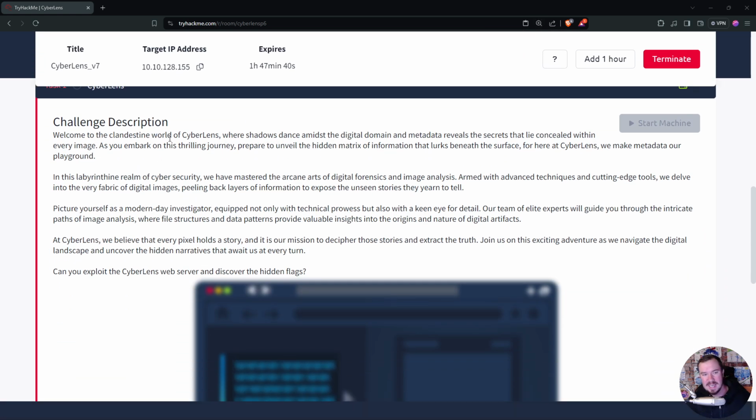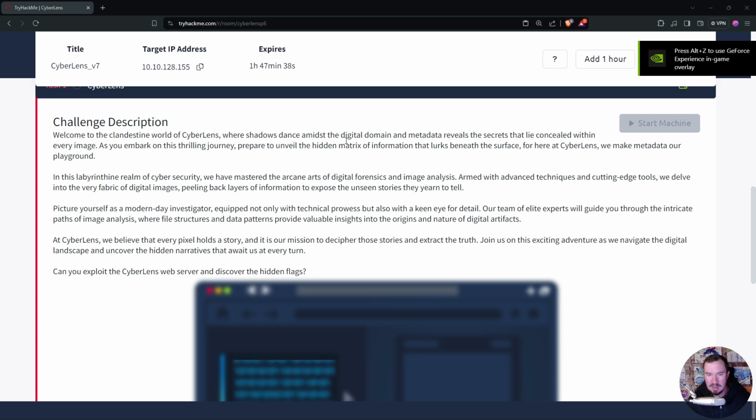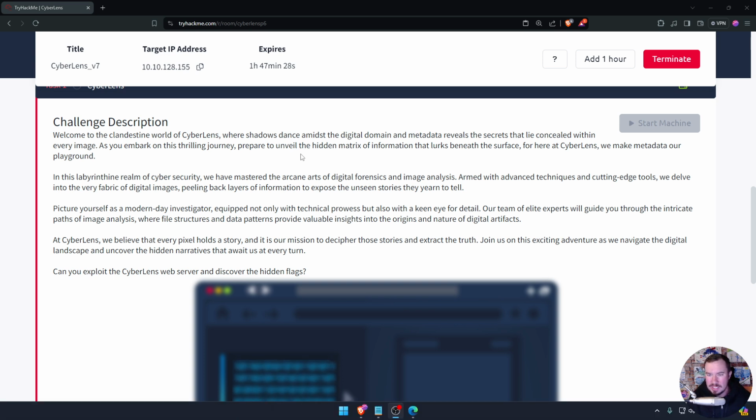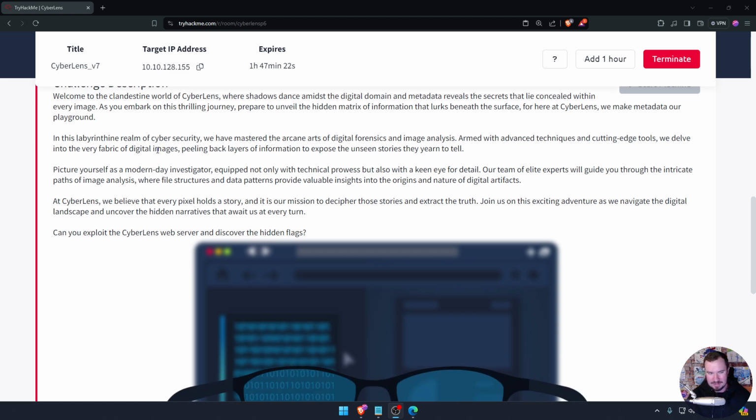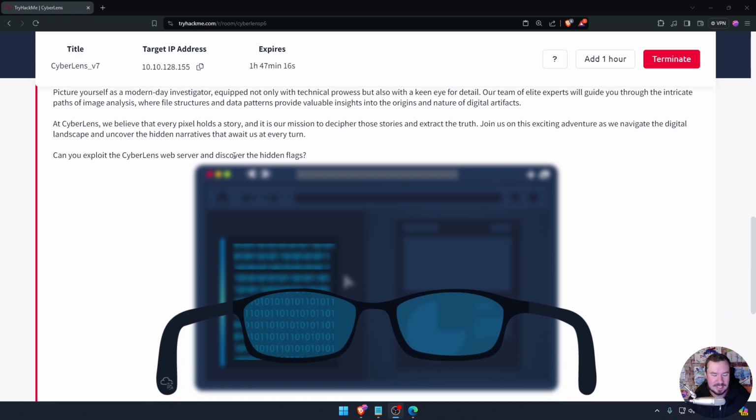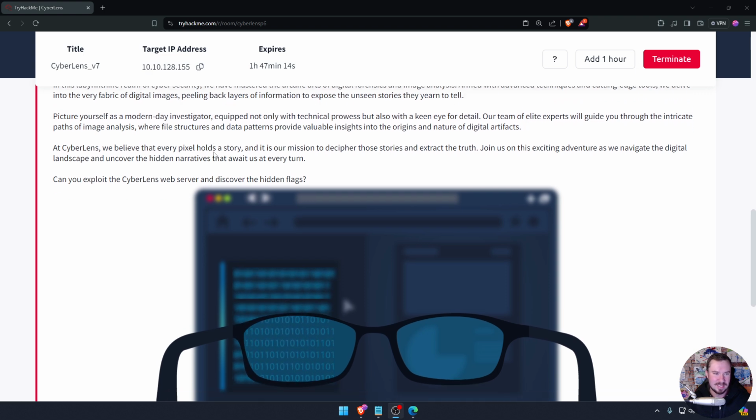Welcome to the clandestine world of CyberLens, where shadows dance amid the digital domain and metadata reveals the secrets that lie concealed within every image. As you embark on this thrilling journey, prepare to unveil the hidden matrix of information that lurks beneath the surface. For here at CyberLens, we make metadata our playground. In this labyrinth realm of cybersecurity, we have mastered the arcane, blah blah. I'll let you read that. It was ChatGPT who wrote that for me. I'll just be honest, I didn't write all of that silliness.